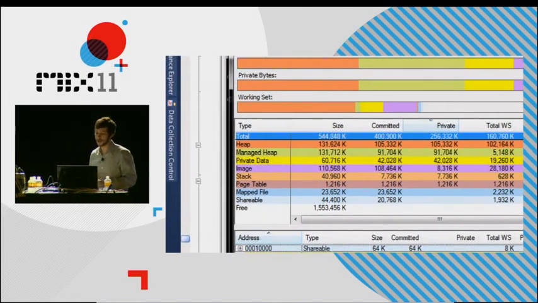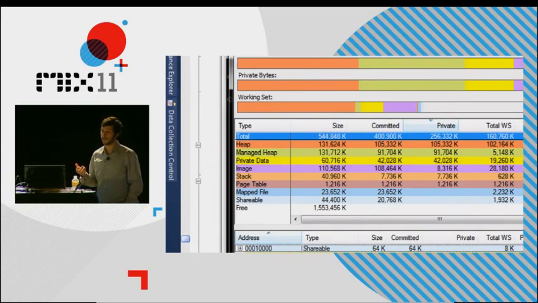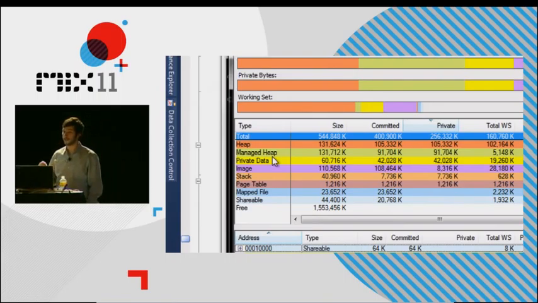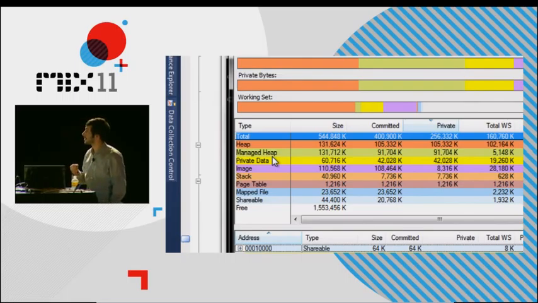So the orange bit is heap. This is actually your native heap. The green part is managed heap. These are the objects that you're allocating in Silverlight in the CLR. Private data is actually virtual memory allocations. These can either happen on your behalf, or you may be P/Invoking directly to call VirtualAlloc.